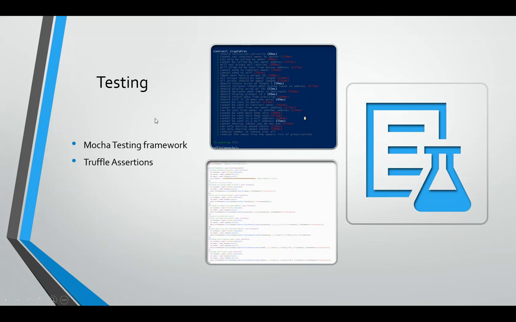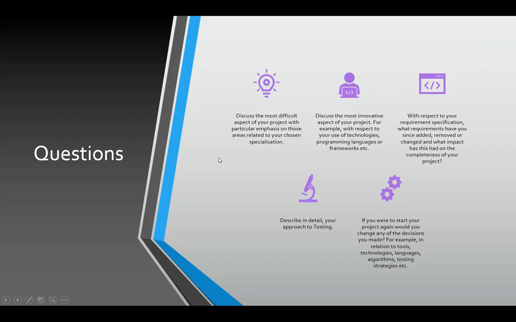So testing. This is just a quick overview of my testing. I used the Mocha testing framework, and using Truffle assertions inside of this framework, I was able to test each individual function that I've written for the contract. So I'll get more into that when I go into the questions at the end.